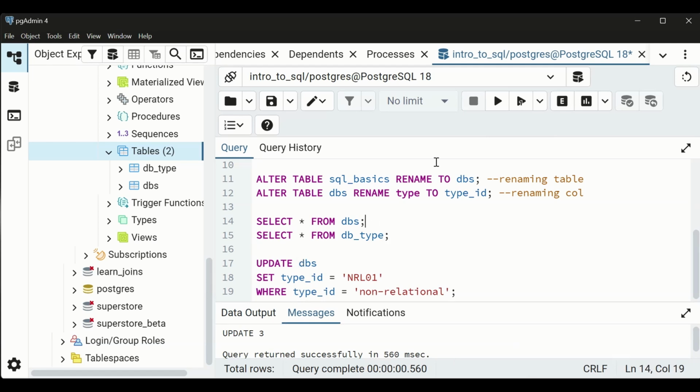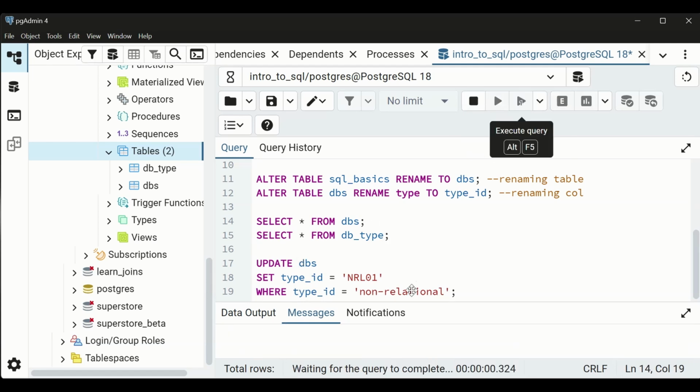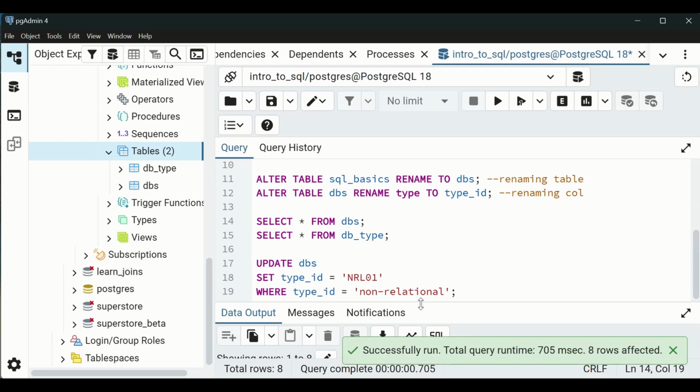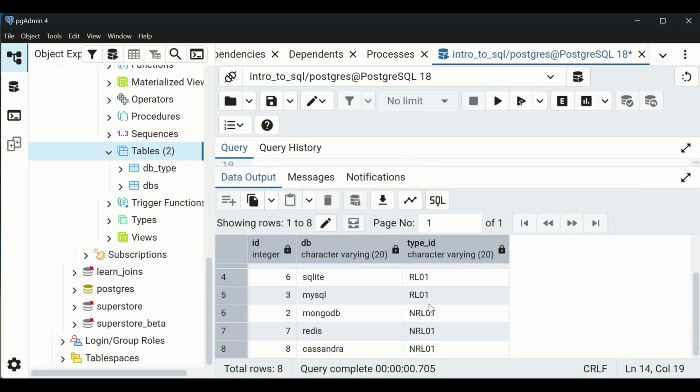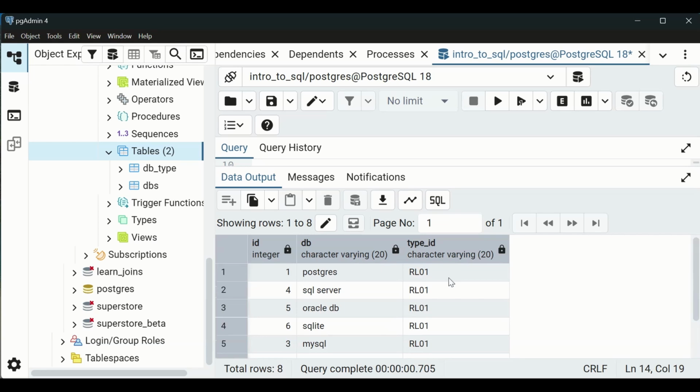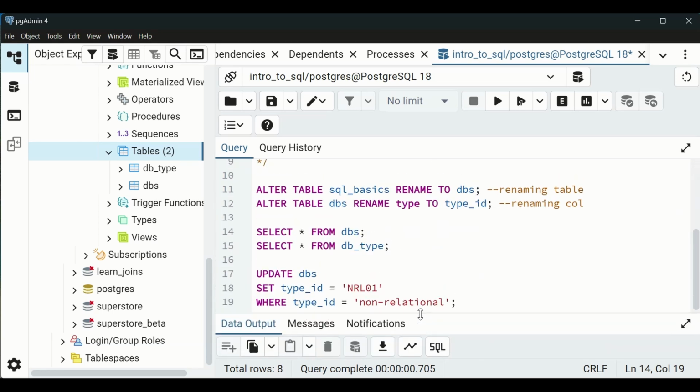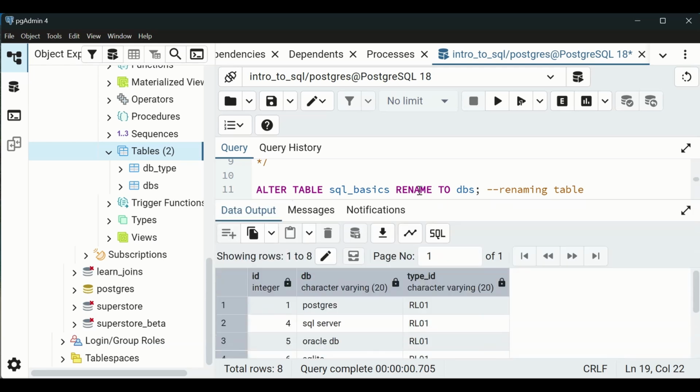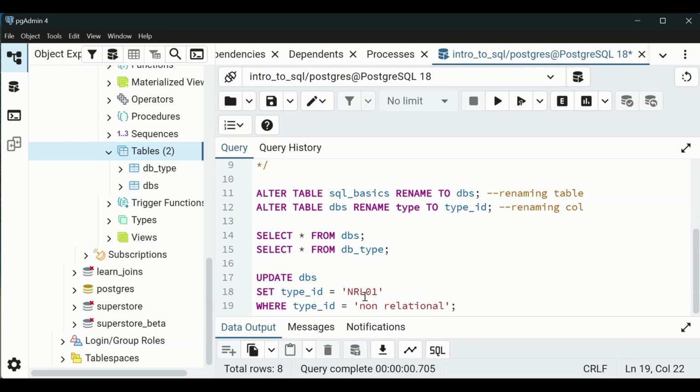Successful as well. If we run select from DB again, successful as well. And you can see it, NRL, RL01. And they are now all updated. If, for example, you accidentally did this, your query will run without error, but you will not see the changes. Why? Because there is no database with non-relational. That is even before we changed it.